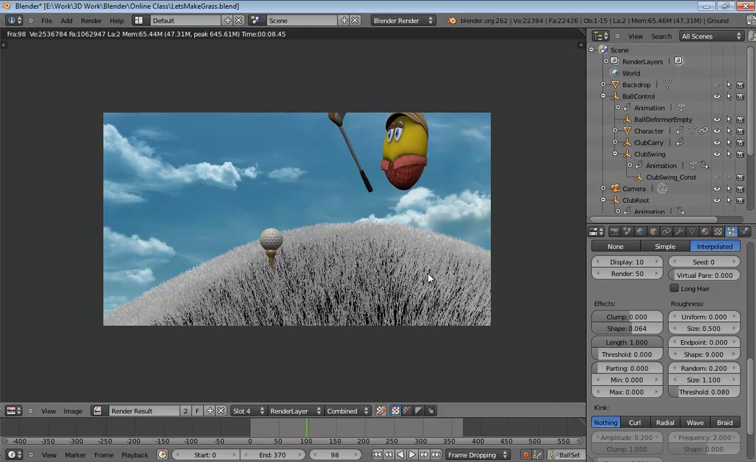Now somebody has already asked a question, how do you set the grass color? Well, I'm glad you asked. That's actually our next thing.